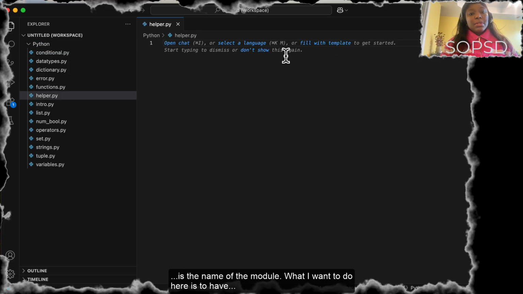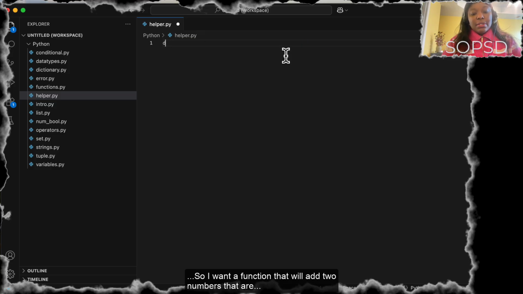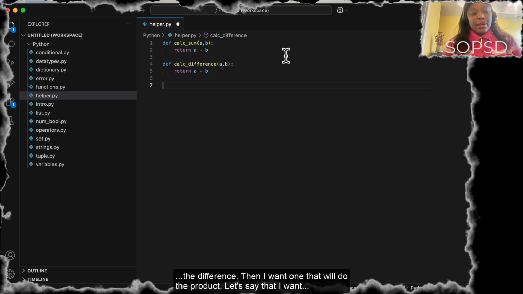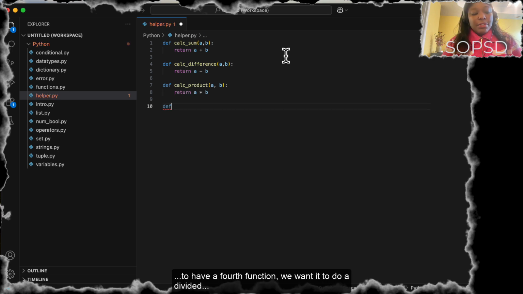When we create this file as a module, the file name is the name of the module. What I want to do here is to have some basic mathematical calculations. I want to create some functions that will do basic mathematical operations. So I want a function that will add two numbers passed as arguments. I want another function that will get the difference. Then I want one that will do the product. Let's say I want a fourth function. We want it to do a divided by b, right?